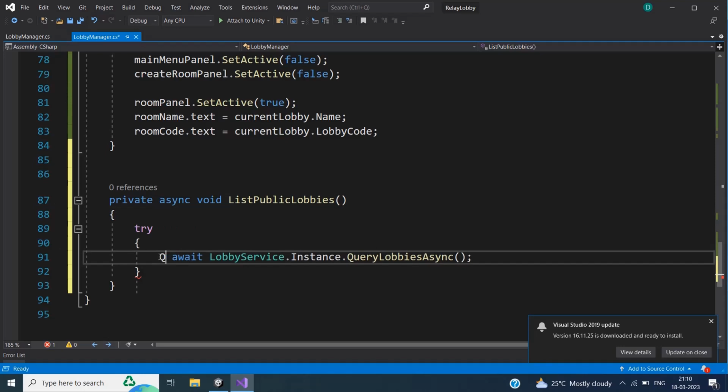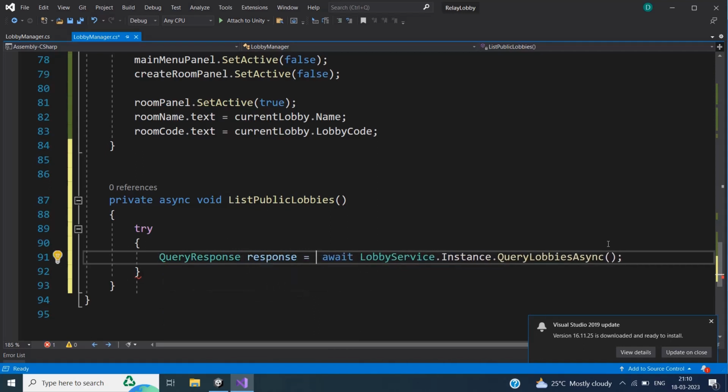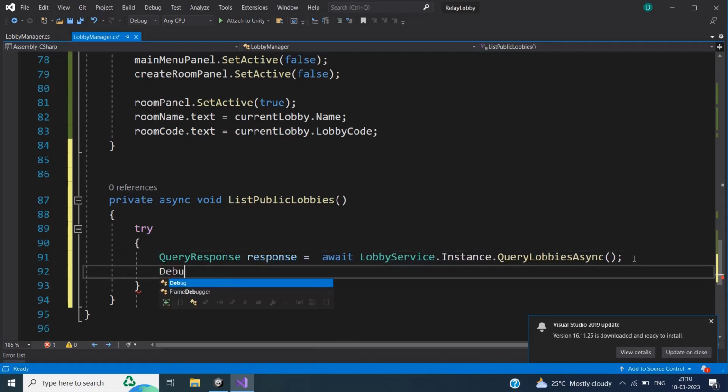Query lobbies async method returns query response type variable. We can get list of lobbies using response.result. Response.result is a list of lobby type variable. We shall print number of available lobbies. And we shall print the name and room code of each available lobbies.